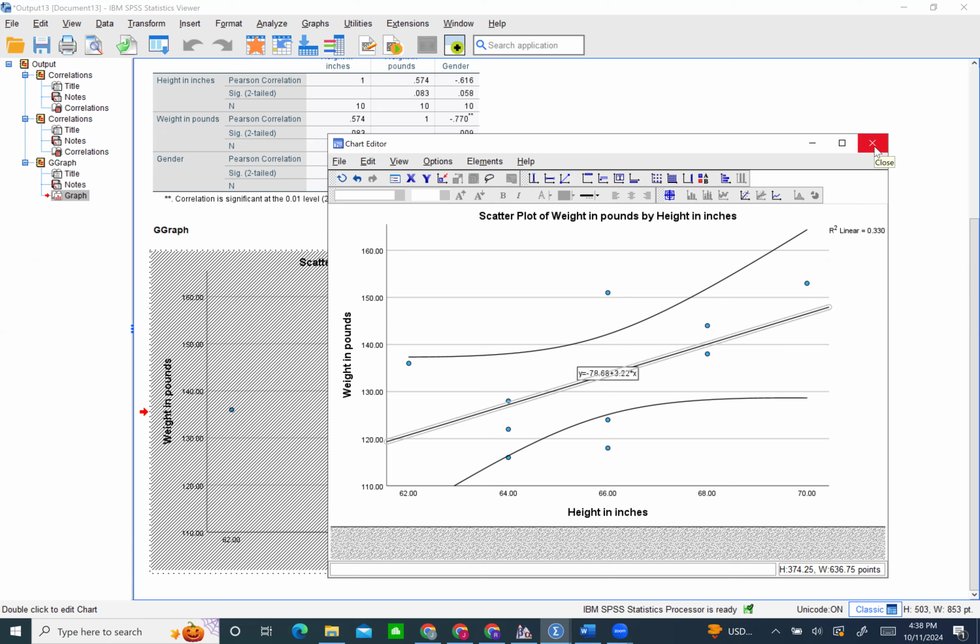And so that's how you perform and interpret a Pearson's correlation in SPSS. We explored the relationship between height and weight, added gender as a categorical variable, and learned how to interpret both the correlation coefficients and their statistical significance.